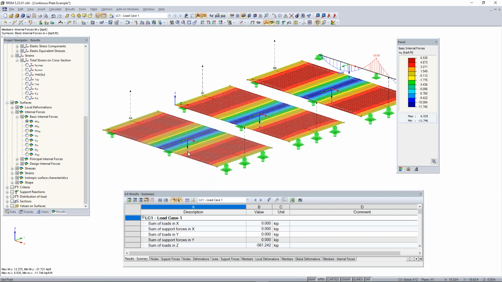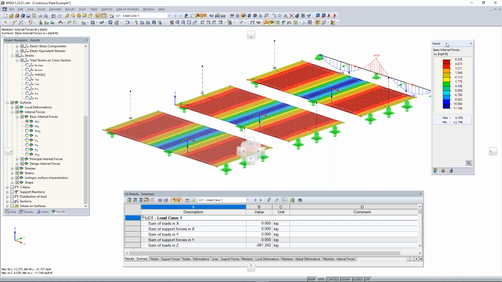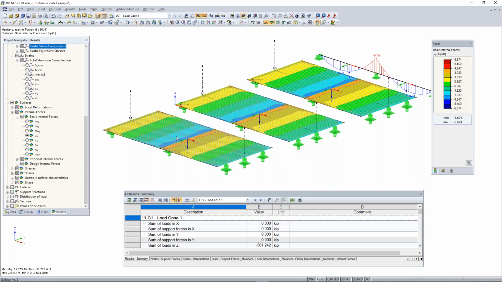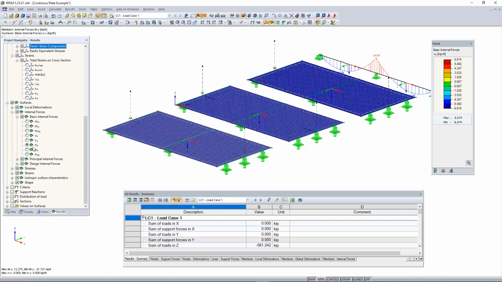So these are the moments along that x-axis, and you can see again that it is color-coded. And this panel on the right-hand side will give you your max and minimum results and that color coding as well. You can also take a look at shear on our surfaces here. So this is shear along the x. And then we can take a look at our nx, or our n forces, our axial forces on our surface. We can take a look at what those look like as well. We don't have any right now because there are no forces in that direction.